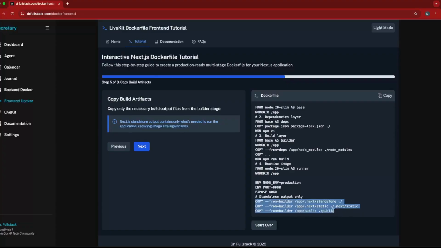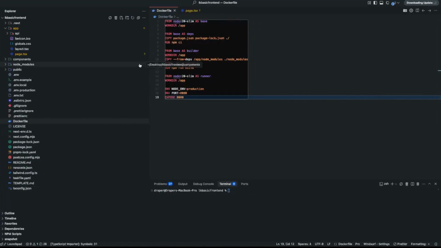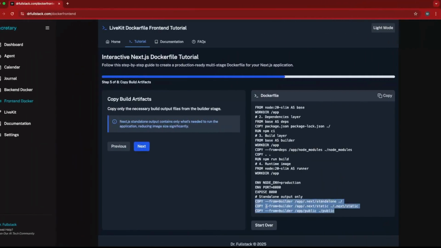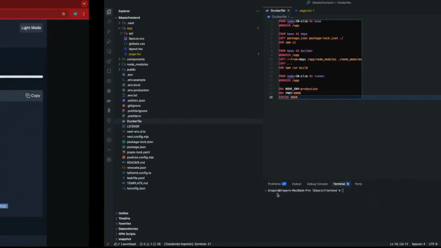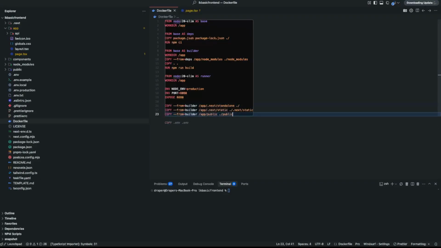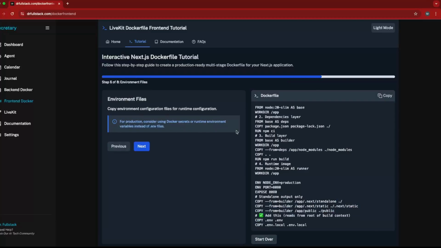If you don't have a public folder, then you can ignore that, because I don't want you guys to get an error. Anything that isn't here will give you an error. In my case, I do have a public folder. If you want to create a public folder and not put anything in it, that's also fine. So at this point, let's go ahead and copy this here and paste that right in there. Awesome. So at this point, we can go to the next line.